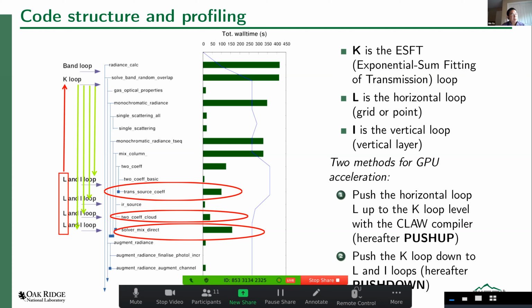So we can see the radiance_calc calls the solve_band_random_overlap, and the solve_band_random_overlap will call the gas_optical_properties, monochromatic_radiance and augment_radiance. And the radiance_calc is the major interface for SOCRATES to interact with the offline test codes and the UM model. So we can see SOCRATES has multiple levels of nested subroutines. It is very common for codes that are highly optimized for CPU computing and memory usage.